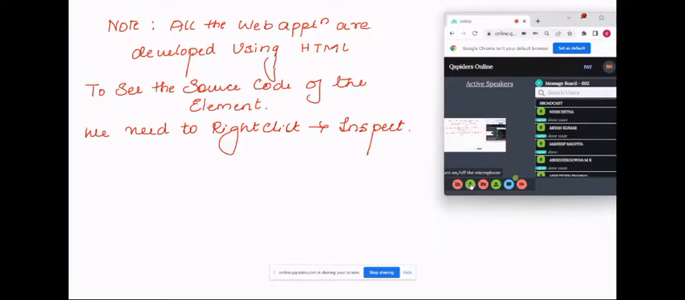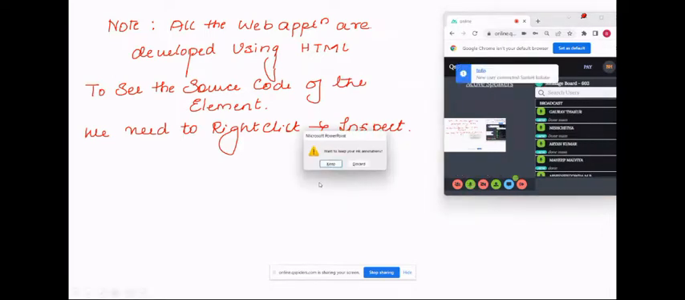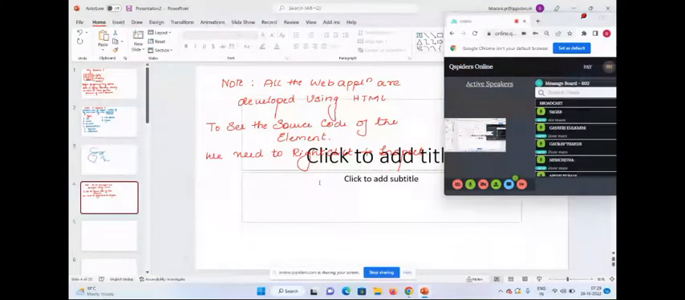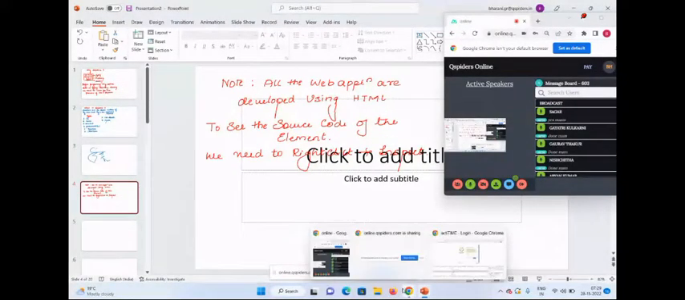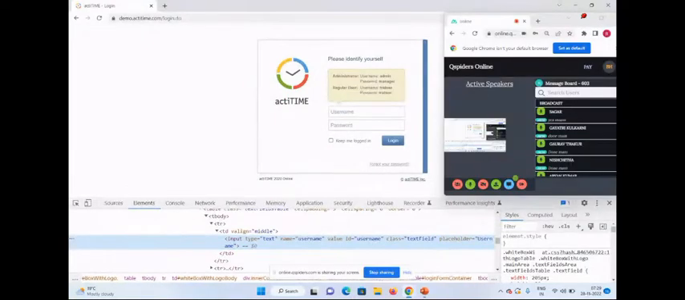Finished? Okay. Now everybody understand. So we are going to study locators one by one in detail with an example. First we are going to talk about the ID locator. This concept is very important.